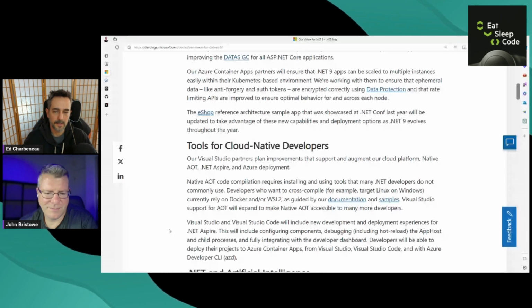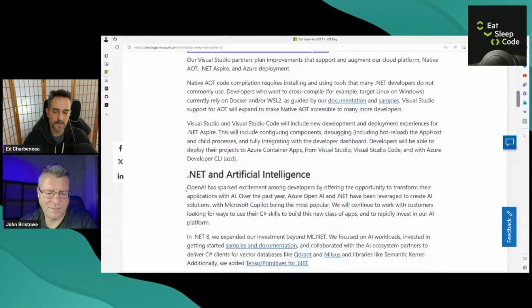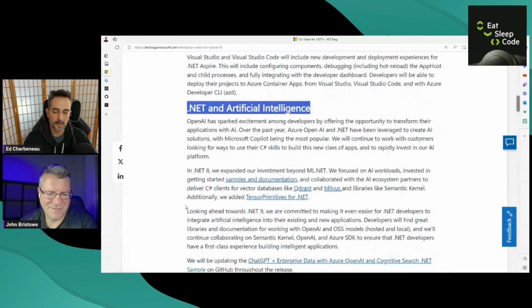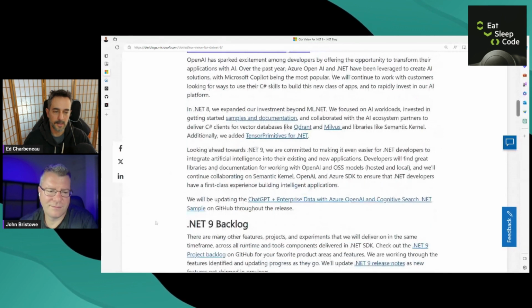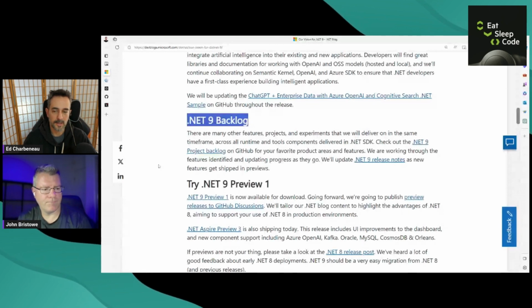And then, tools for cloud developers, artificial intelligence, OpenAI, stuff that we just talked about in the previous stream, all being rolled up into .NET 9. And then, of course, all the wish list stuff that we didn't get in .NET 8 is also being considered for .NET 9.